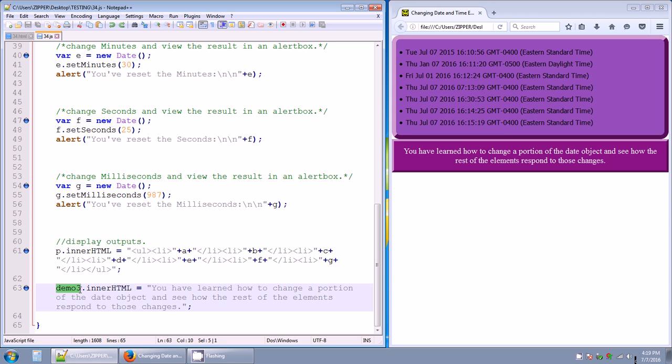And lastly, the paragraph that had the ID of demo 3, we made sure that the innerHTML had this note. And you can see right here, there's the note. You have learned how to change a portion of the data object and see how the rest of the elements respond to those changes. And one thing that I showed you that you could do with it is if you were to say, I wonder what day of the week my birthday was in the year 2000. By changing the year and the month and the day of the month, you can see the corresponding day of the week that fell on that date object. All right, so that's basically it for different ways that you can set date object elements.